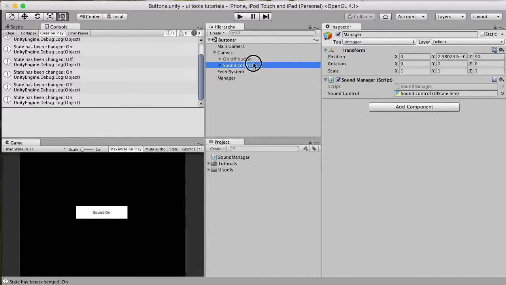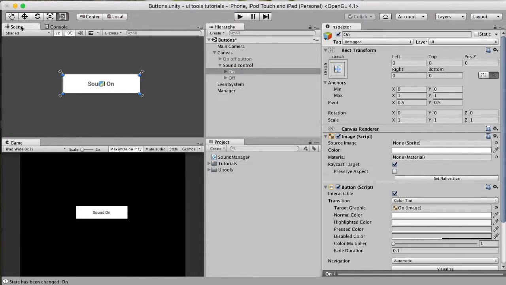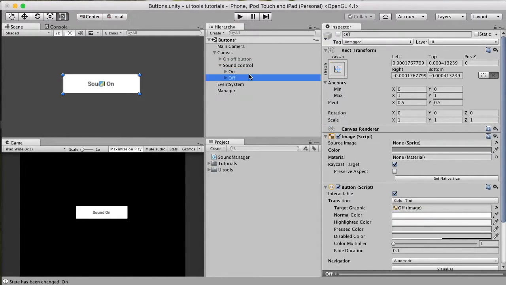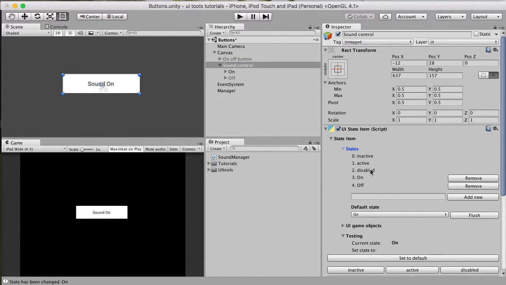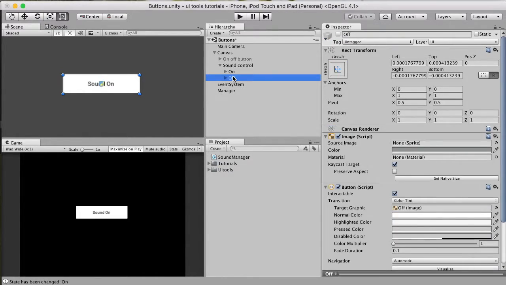So let's expand the sound control a bit. We have two states here, on and off, but as we just discussed, when the silent mode is on, we need to switch this control to a third state. Let's use the built-in one that's called disabled or even inactive. So once the silent mode is enabled, the sound control is just inactive. Let's duplicate the off state and call it inactive.